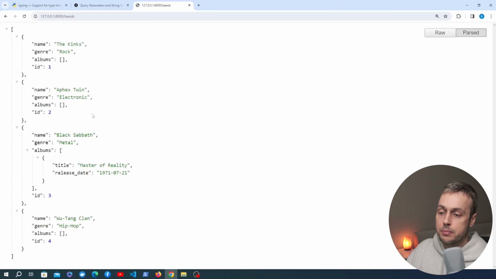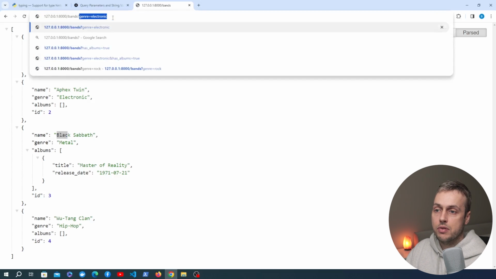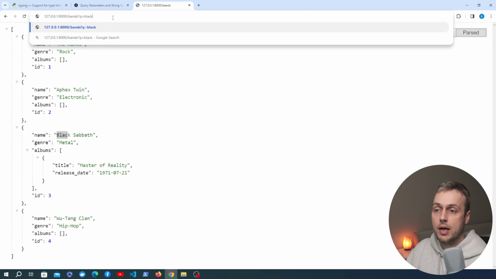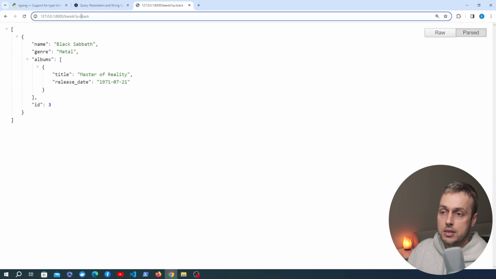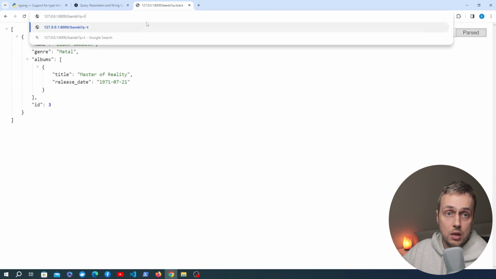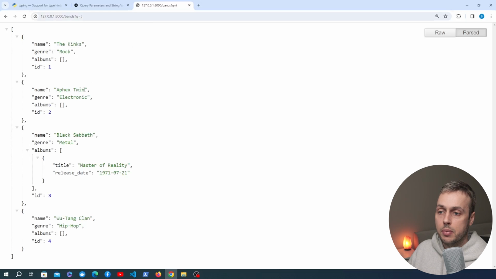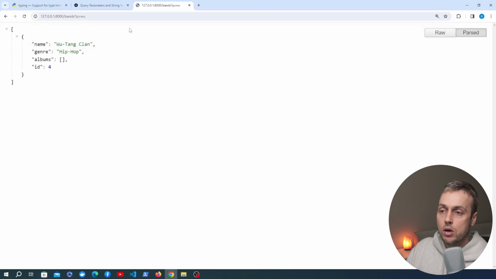Now I'm on the bands endpoint here. This returns all of the bands, but if we want to search for, let's say, a band that has the word black in it, we could go to the URL, and we have the query parameter q now, and I'm going to pass black in there, and we get back Black Sabbath in this case. And if we pass something even more simple, such as just the letter T, we get back all of the bands whose name contains the letter T. And let's do one more. If we pass Wu, we get back the Wu-Tang Clan.